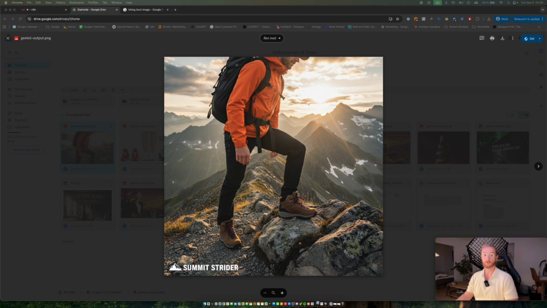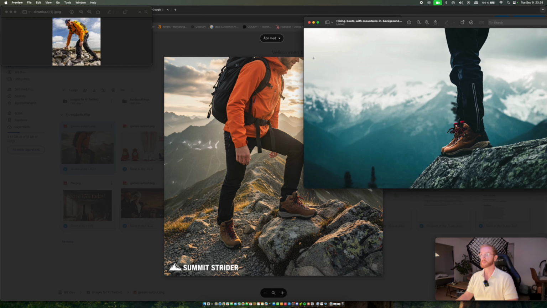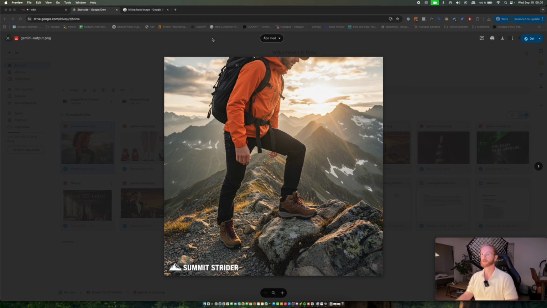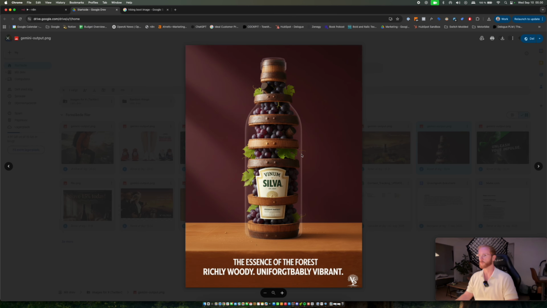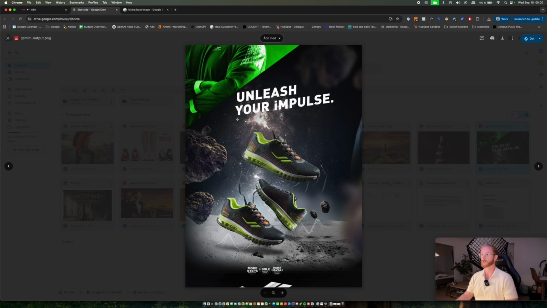And for reference, let's look at the two images that we had before. So it actually gave him an orange coat, and I think it's the exact same boots almost. All right, so that looks pretty cool. And I also created some other images here, like a wine brand. And here you can see that it made a grammar mistake, which is normal for these AI image generator models. And also another shoe brand here, Unleash Your Impulse. It looks pretty good, I think.